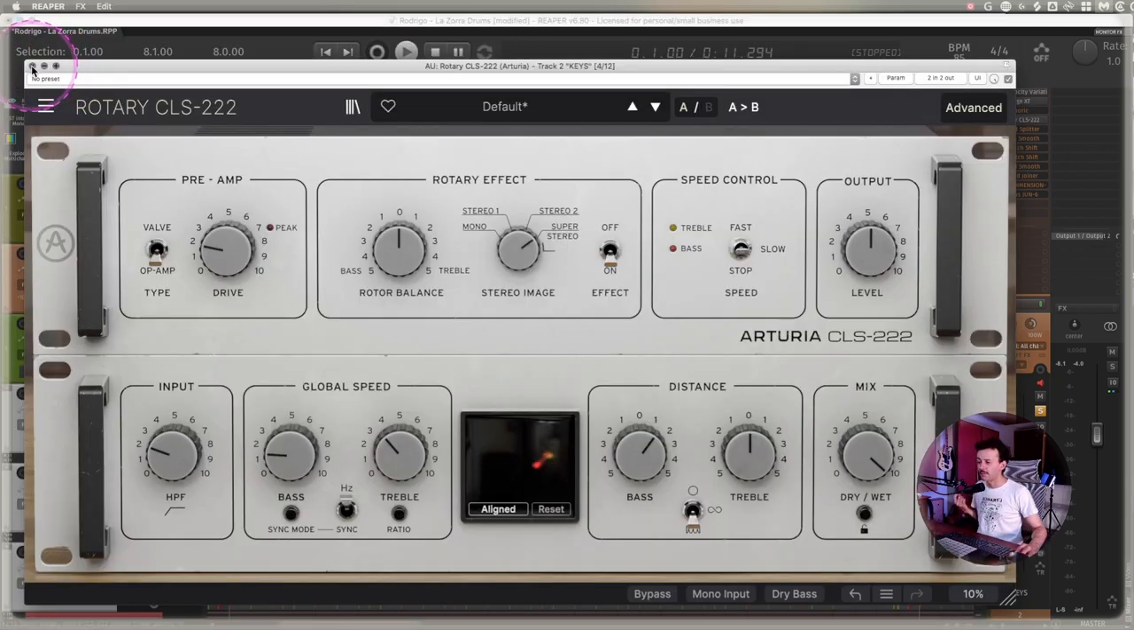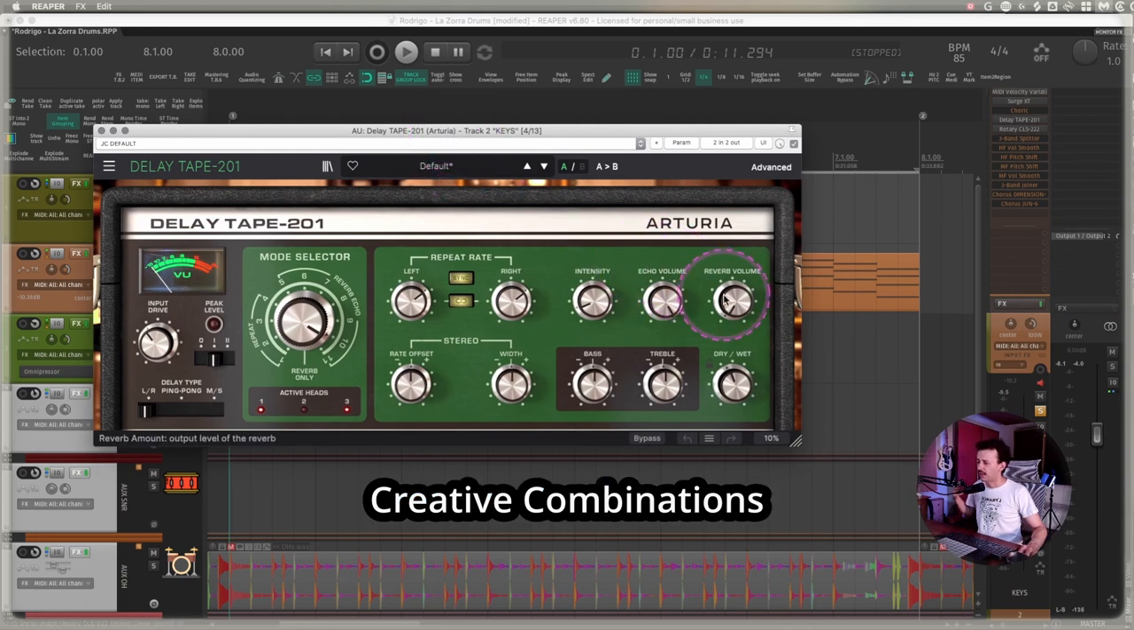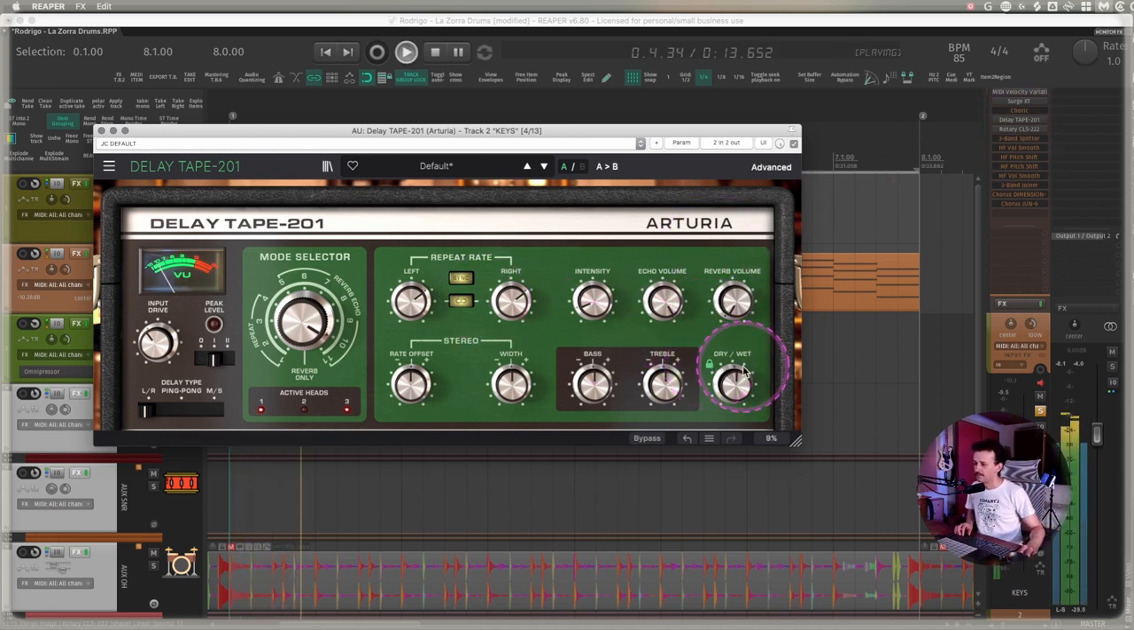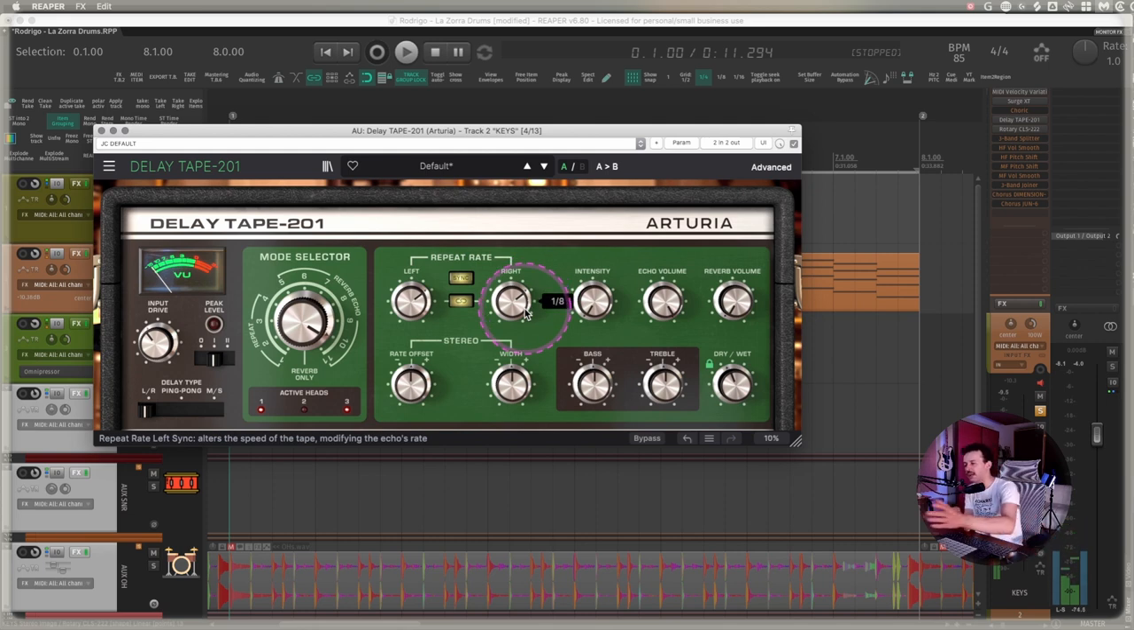And remember that combination, creative combination, is key. So I'm going to add a delay before the rotary speaker, and I'm going to add it not ping pong style, inserted as if I was going through a pedal into the rotary speaker. As you can hear, this adds a certain extra movement to the depth of the sound. So just have fun with it.